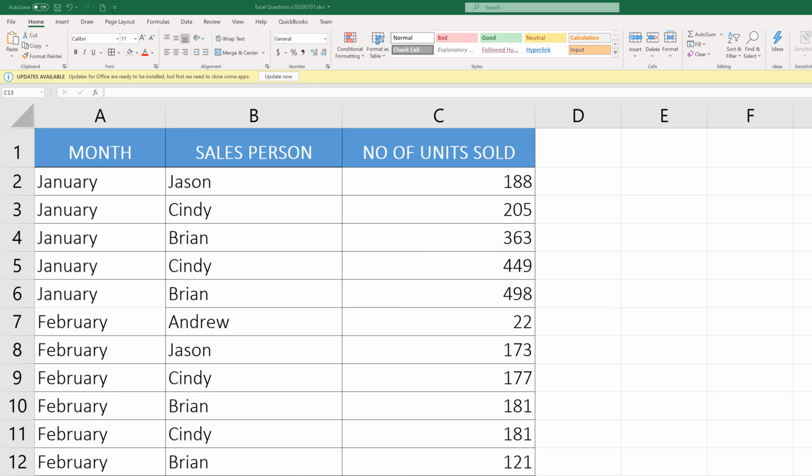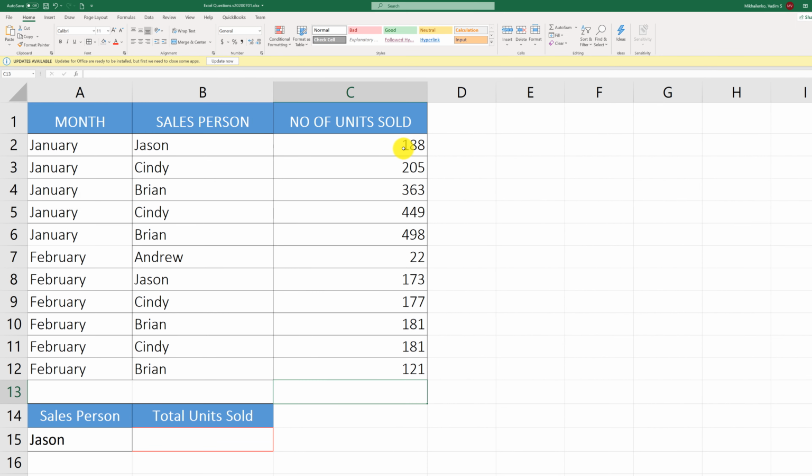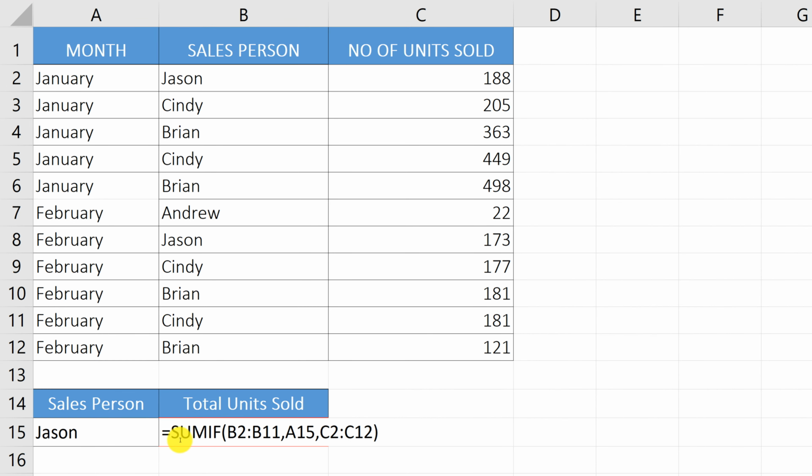Typically in Excel, when you have no conditions, you can just use sum function and calculate total of sum of values. In our case, we do have one condition, as we need to calculate units sold for Jason. And for that, we would need to use sum if function. This is how sum if function will look like to calculate the required values.